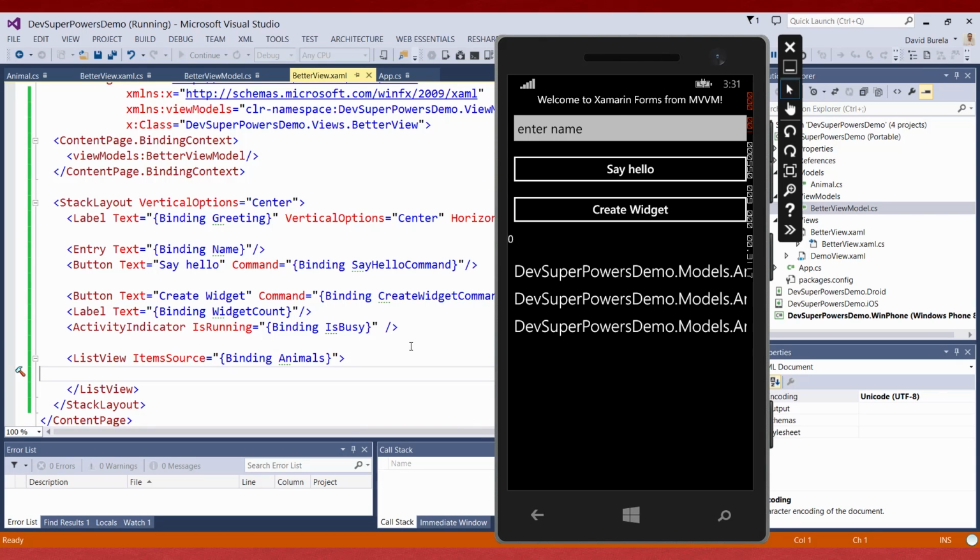Now, it's done the best that it can. It knows that it's a list view, and the list view is bound to a collection, and our collection has 3 items in it. But it doesn't know how to display the item that we have there. It just knows that it's an object. So the best thing it can do is object.ToString, which prints out the full name of the class, which is DevSuperpowers.Demo.Models.Animal. So we've got 3 of those.